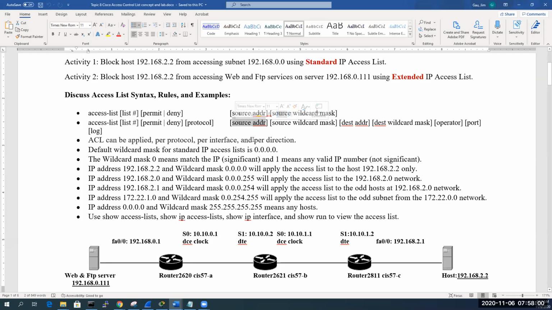So we can further complete the standard access list by saying, okay, I want to deny 192.168.2.2. But I just want to deny the FTP and the web, and I want to allow all the rest. So protocol-wise, I can specify it later here. But the most important thing is the destination address. Now, instead of leaving it blank and not knowing where to block it, I do know it's 192.168.0.111 that I want to block.